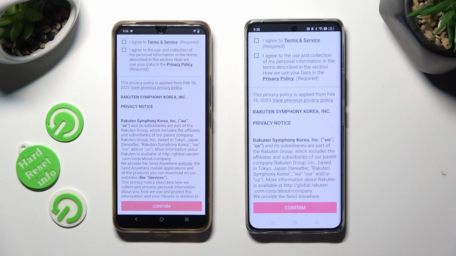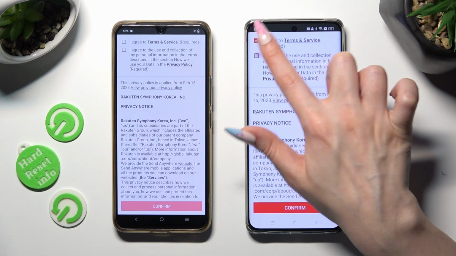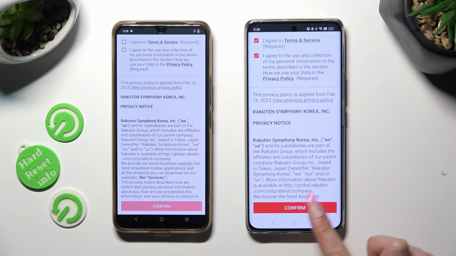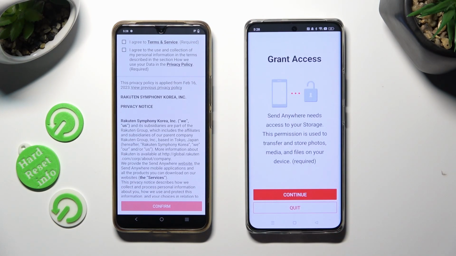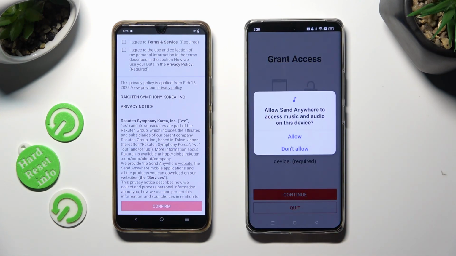Following that, in order to use it, do exactly the same on both devices. Firstly, click on I agree, then confirm, continue, and allow.